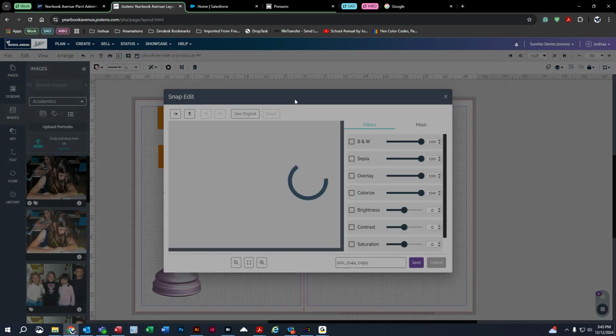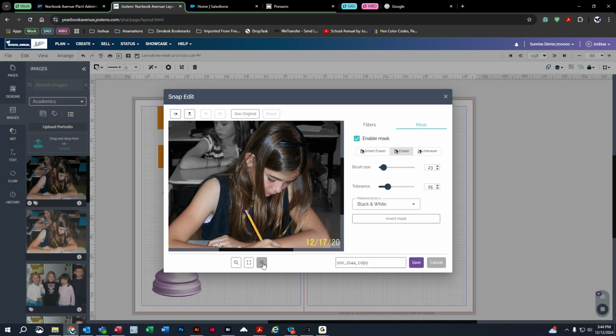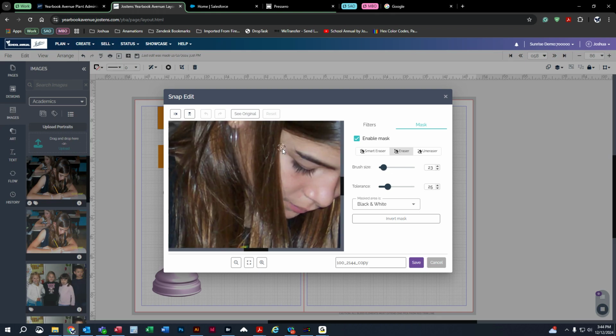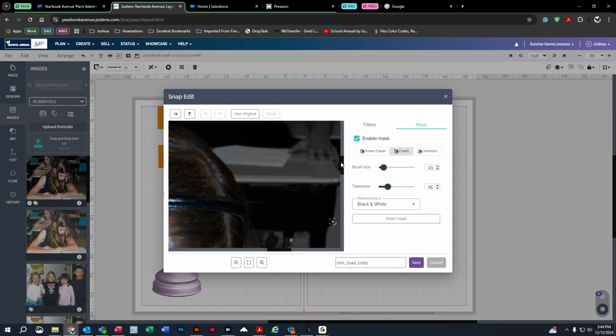In doing that as well, when we click on mask here, you can zoom out or zoom in. So if you need to zoom in a little bit and maybe clean up a little bit of the area, you can do that as well and get a little bit of a finer detail.